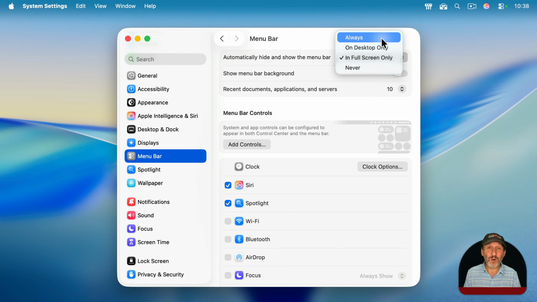You could have it always hidden. Remember, this means it's hidden. So always in this case means the menu bar is always hidden, as opposed to the opposite of that, which is never hidden. In other words, always visible. So keep that in mind. But you could also have it so that the menu bar is hidden in full screen mode only or in desktop only, the opposite of each other there.